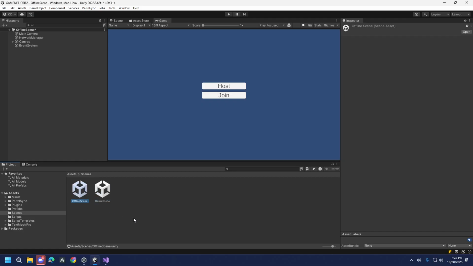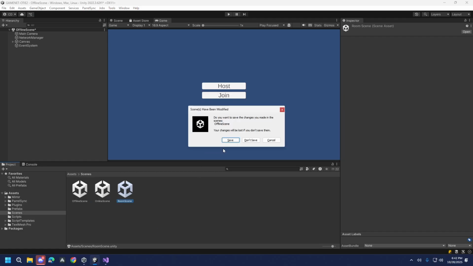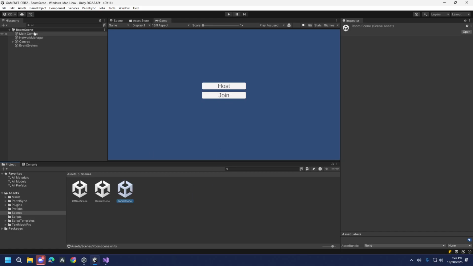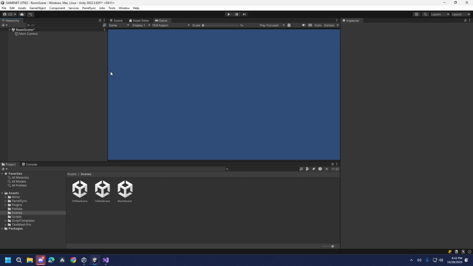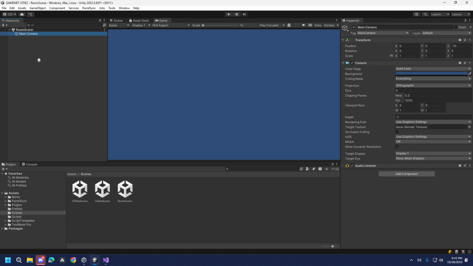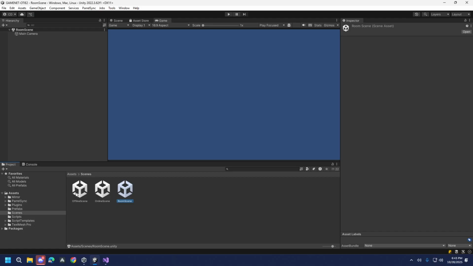Maybe just go room scene. For the room scene, we technically just need a main camera, that's okay. It can even have no camera, but it's better to have one. It depends on whether your player prefab has a camera or not. So for now, we have a camera here. So that's our room scene.